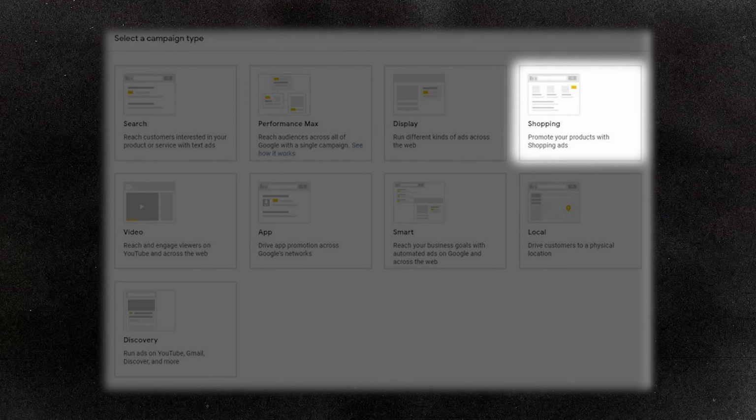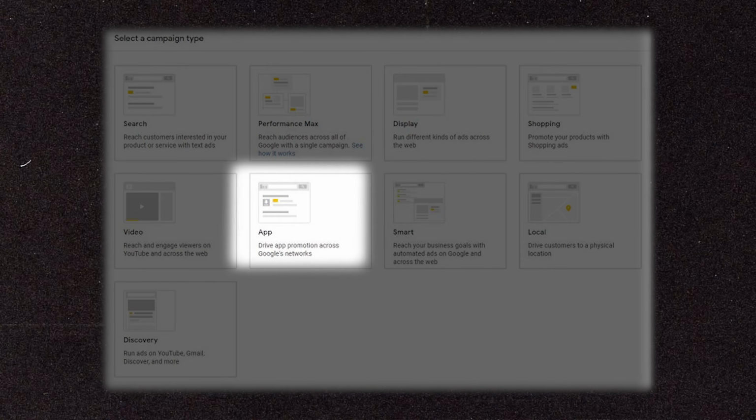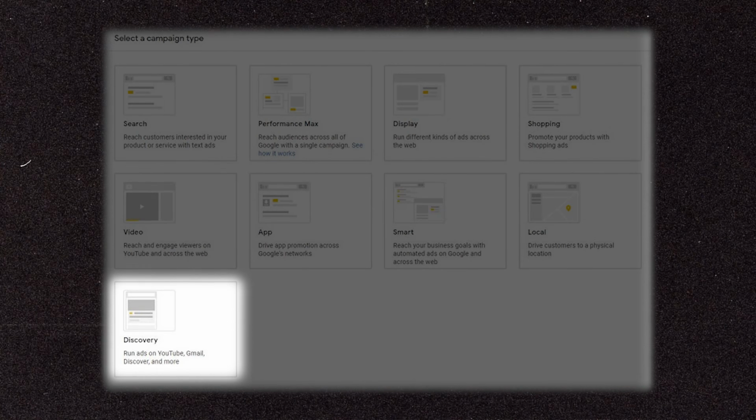And if you're looking at starting a Google Ads campaign, you've got so many different options you can choose from. You've got search campaigns, shopping campaigns, Performance Max campaigns, display campaigns, app campaigns, video campaigns, and of course, discovery campaigns, just to name a few. Plus, it doesn't stop there because right now, Google is currently in the open beta testing stage of a new campaign type called Demand Gen, which will be focusing on YouTube Shorts, YouTube, and Gmail advertising.